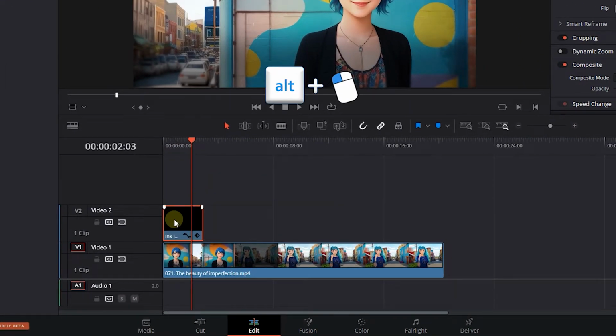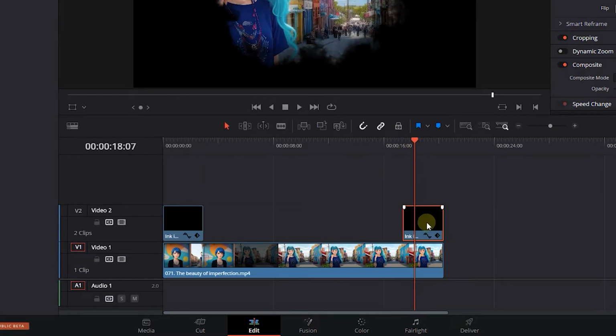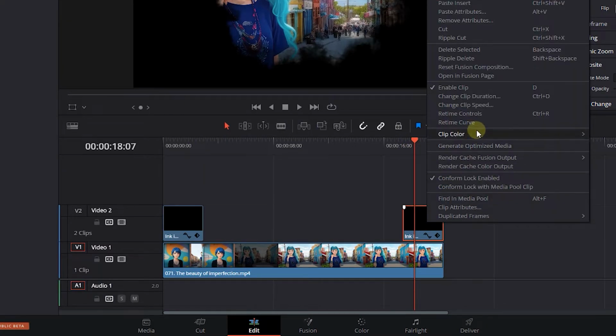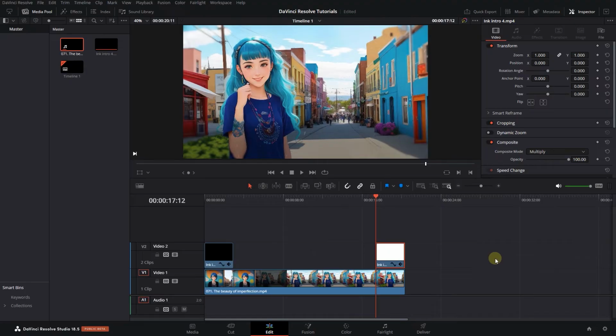Hold down the Alt key and drag the ink intro to the end of your clip to create a duplicate from it. Then right-click on it and select Change Clip Speed. Check the Reverse Speed checkbox and click Change. And now we have this ink outro as well.